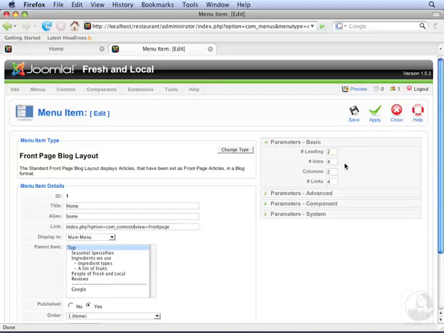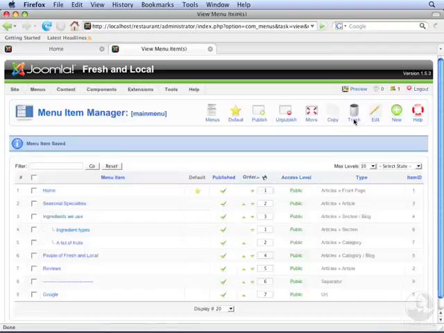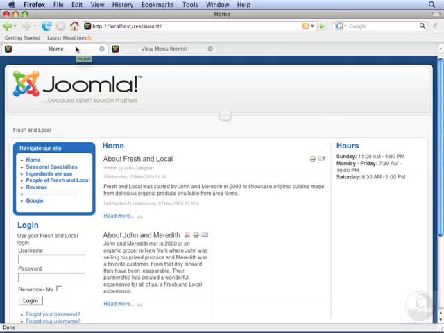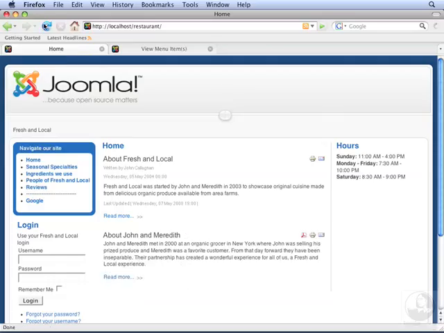Next, let's adjust the intro and columns boxes. These boxes control the column layout that we saw on the front end. 4 introductions will be split between 2 columns with the current configuration. We don't want to display this at all, so let's set both to 0. Finally, if we add more articles to the front page, they'll be displayed as links at the bottom of the page. Let's leave links at 4 for now. Let's click Save. Now go back to the front end and click Refresh.